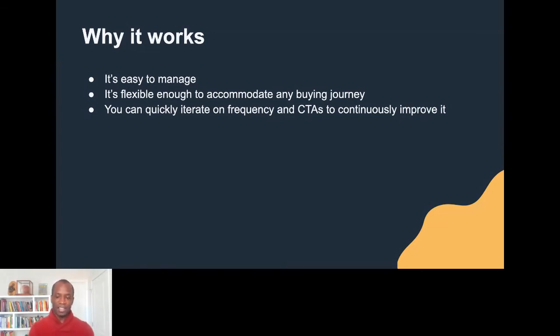And then the best thing, what I love most about it, is you can quickly iterate on everything. So the frequency, you can iterate on your CTAs, like I said, your content. You can do all of that and continue to work on it and improve it over and over. Something that's really hard to do if you have a lot of really complicated workflows and you're stretched thin. Not everybody has an army of marketing operations or demand gen people. So keeping it simple allows you to really get into testing, and that's where you really have the big wins.